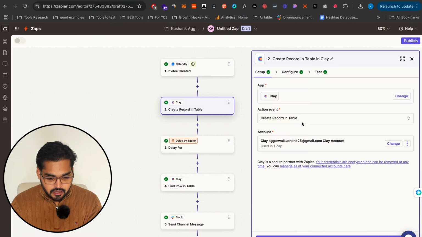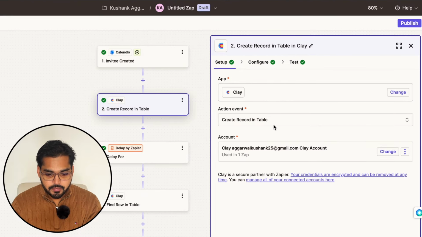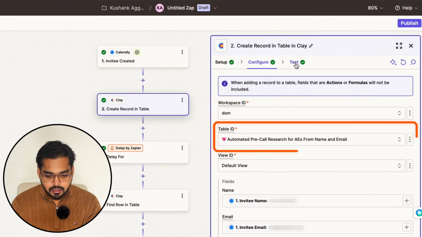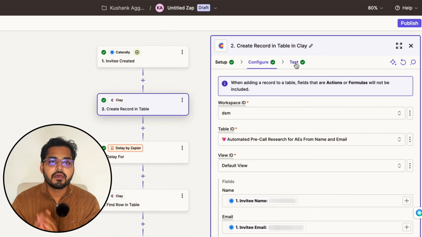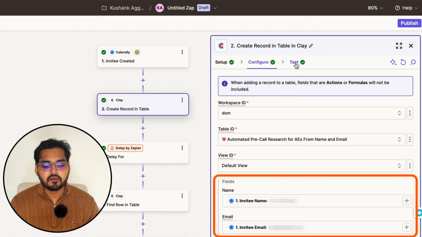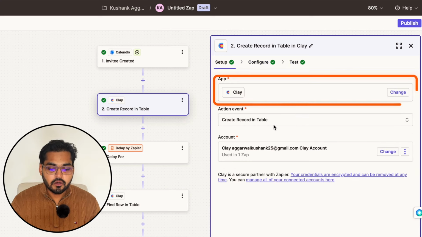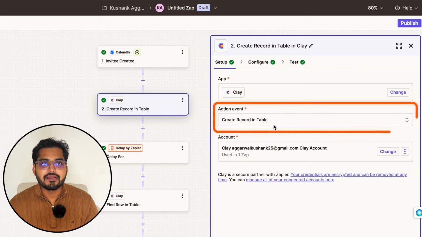So for our second step, we're going to create a record in Clay. So we're going to pick the workspace, we're going to pick the table, we're going to pick the default view, and we're going to pick the columns we want to edit. So in this case, it's going to be name and email, which I'm going to be pulling from the first step, which is Calendly. So our app is going to be Clay, and our event is going to be create a record in the table.